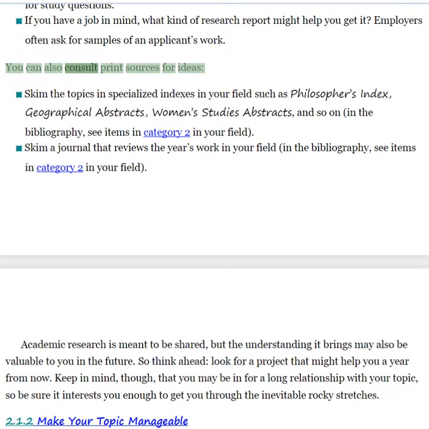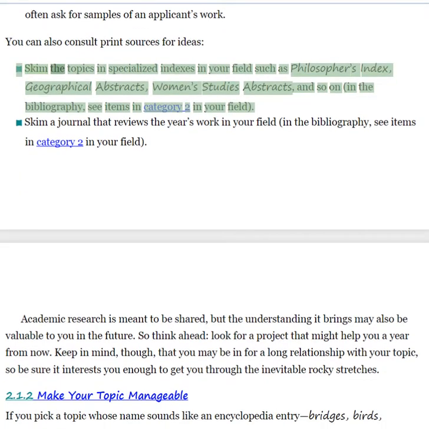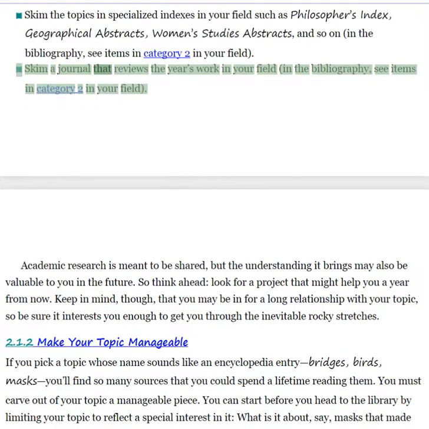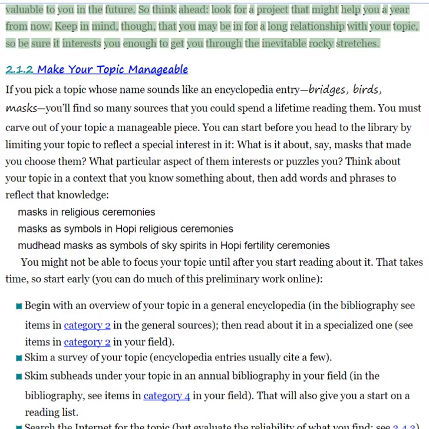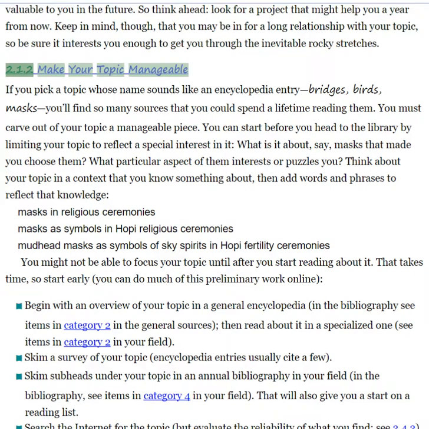You can also consult print sources for ideas. Skim the topics in specialized indexes in your field, such as Philosopher's Index, Geographical Abstracts, Women's Studies Abstracts, and so on. Skim a journal that reviews the year's work in your field. Academic research is meant to be shared, but the understanding it brings may also be valuable to you in the future. So think ahead; look for a project that might help you a year from now. Keep in mind, though, that you may be in for a long relationship with your topic, so be sure it interests you enough to get you through the inevitable rocky stretches.